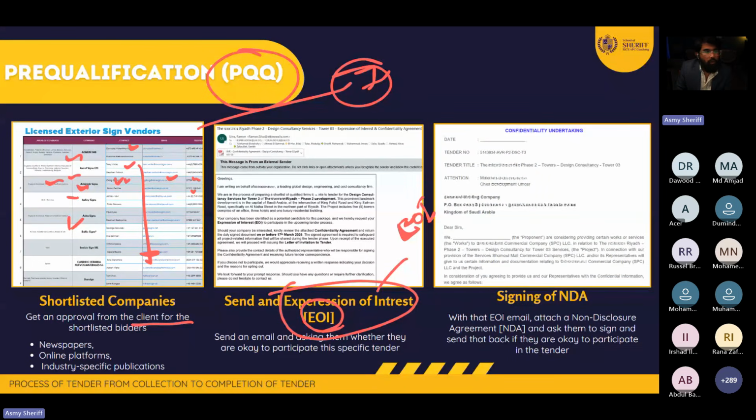For example, if you see here, we send an email asking that guy: we are calling for design consultancy work for cover 3 of so-and-so project. If you have an interest to participate, we have attached a small document. Please sign that document and send it back to us stating that, yes, you are interested to participate in this tender. So once you have shortlisted the people, you need to send an expression of interest. We call it an EOI.